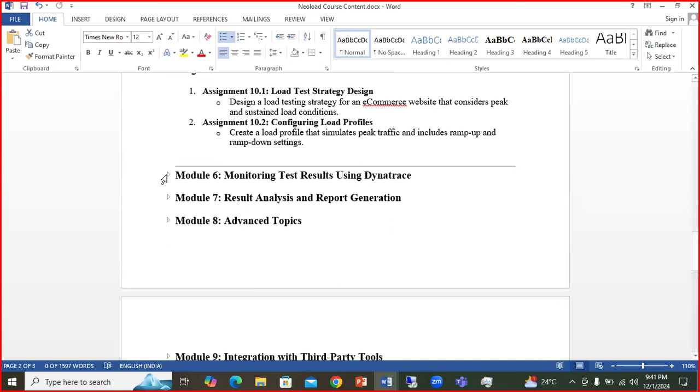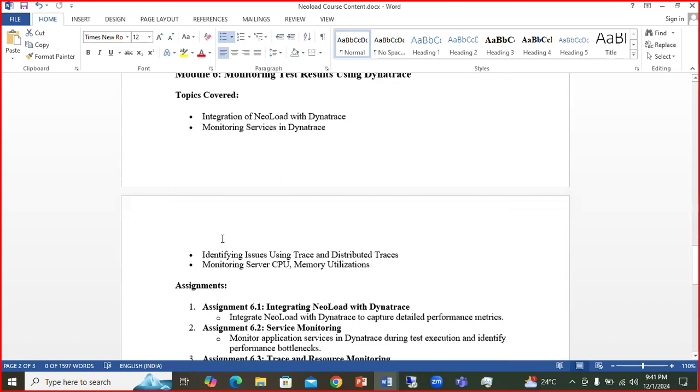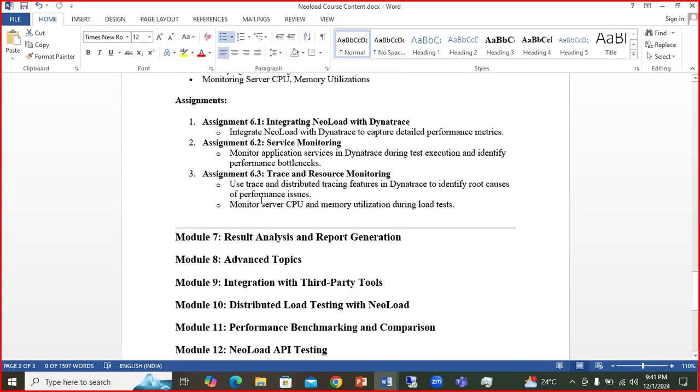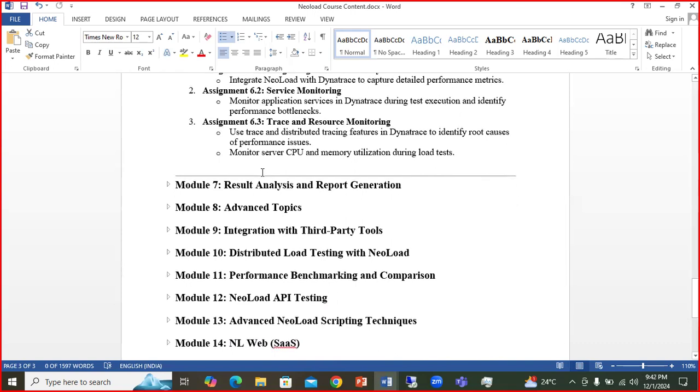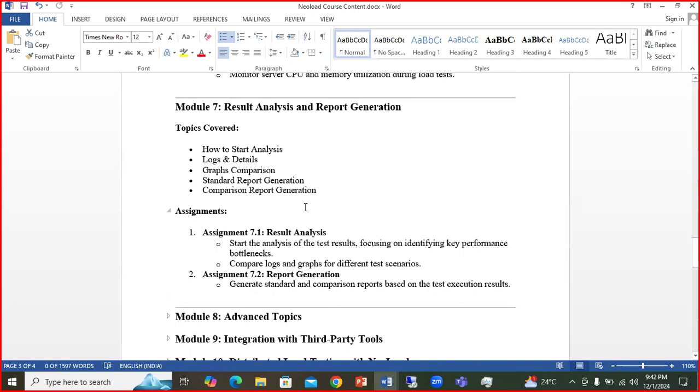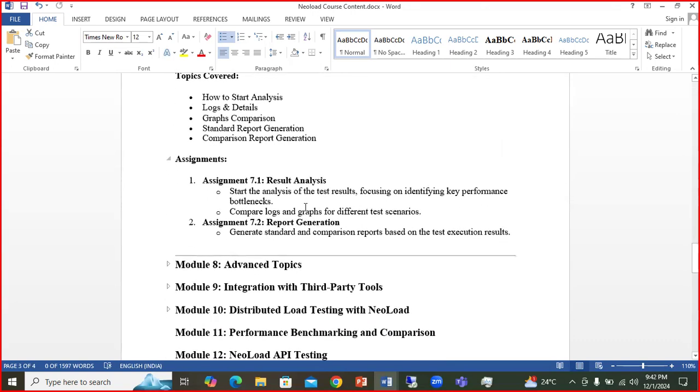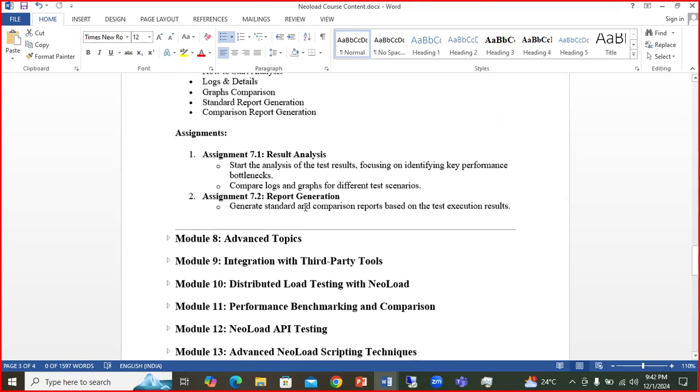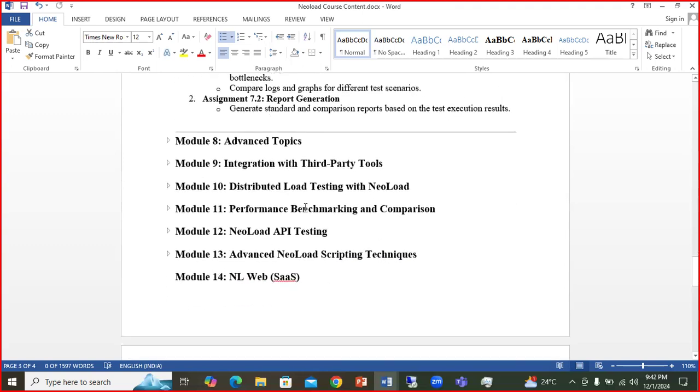Also how we are going to integrate Dynatrace with Neoload, how we are going to run the test, and how we are going to monitor the test results in Dynatrace. And again, final result analysis and report generation: how we are going to generate the standard report, comparison report, all those things.